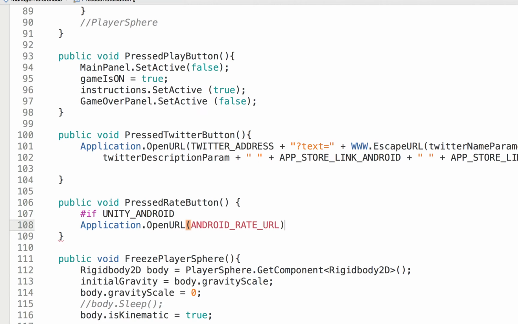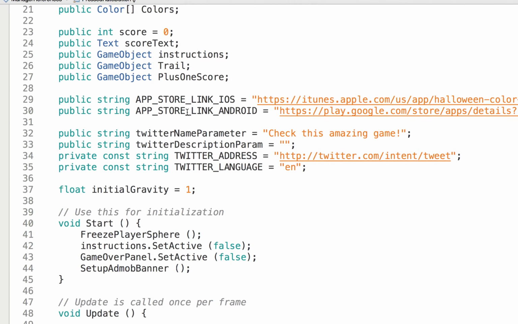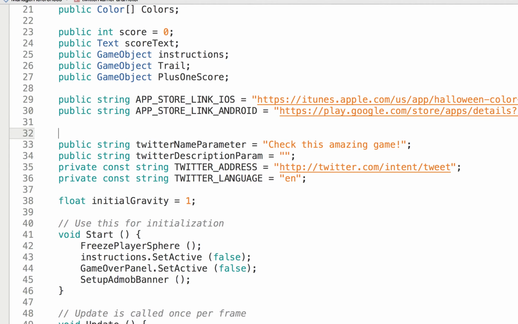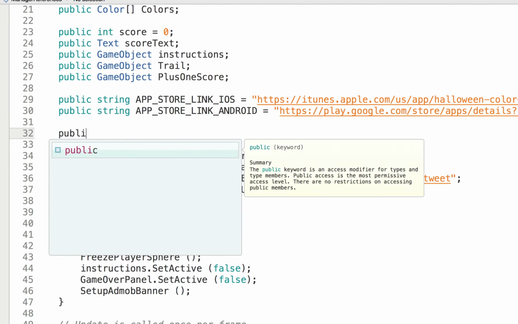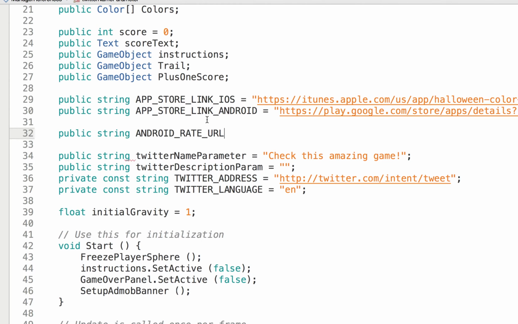All right, so now let's create this Android rate URL. I'm going to copy this and go all the way up. And right below the App Store links, I'm going to create the variable public string. And now let's put androidRateURL is equal to, and now we're going to need to put the link here.